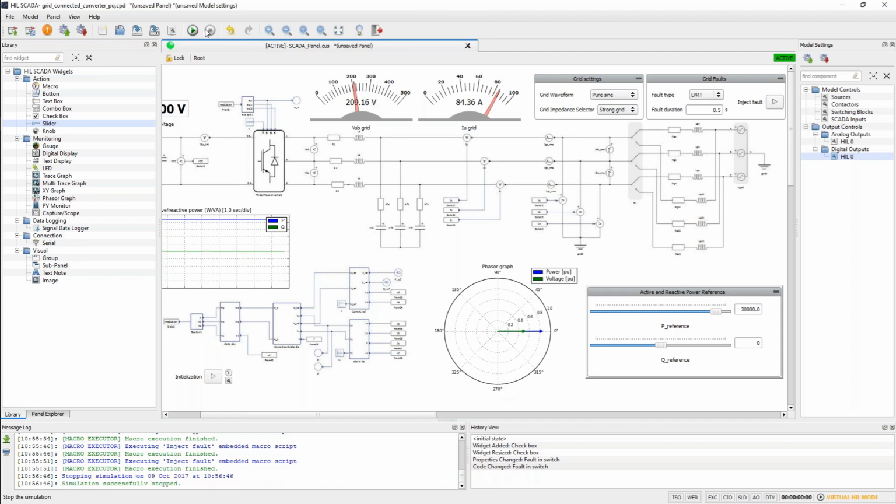Okay, it's enough for this model. So let's take this a step further now. We want to go to system level. Let's see how this looks like. First of all, let me close this panel.